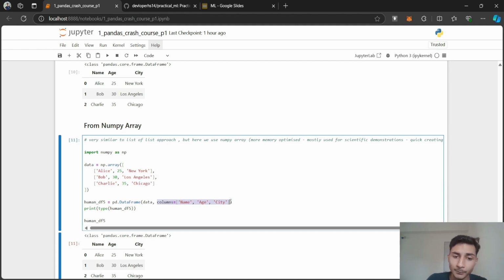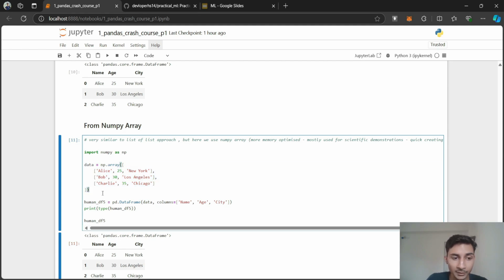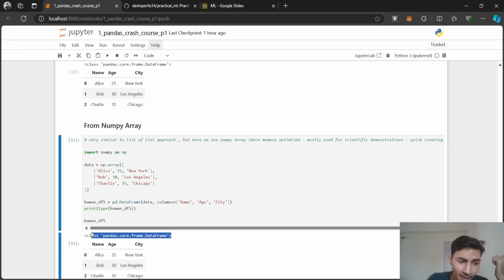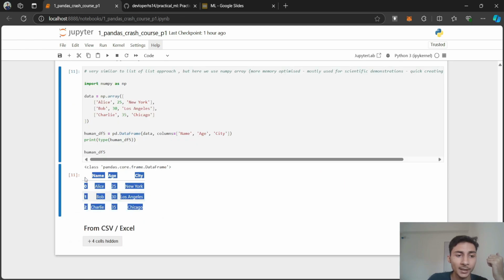Column name ordering is very important, so make sure that you follow that, and then you will print it. For now, till here it is a NumPy array. Okay, you can try type of data and you can see that it will be a NumPy array. After that, once you have created this particular human df5, it will be a data frame again, and finally you will have the same data, the values and the columns.